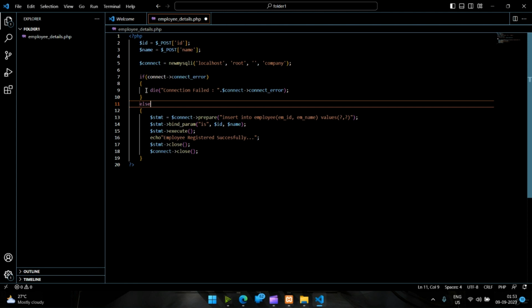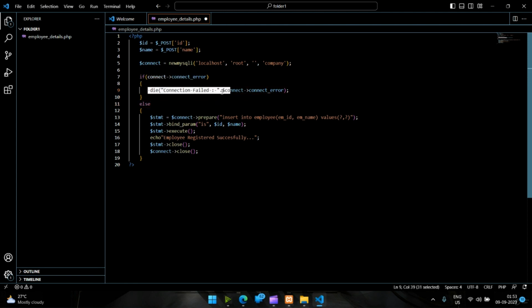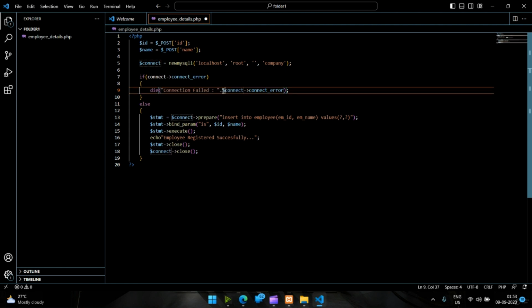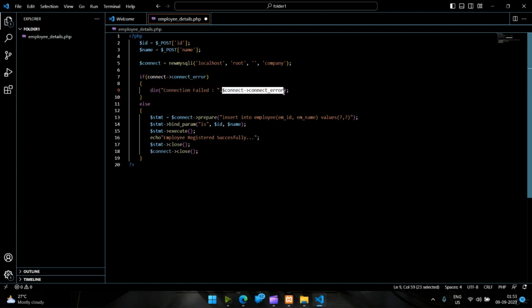It would show an error. We have written a command in the if statement, die connection failed, and this statement would show us our error, what kind of error we have made. It would fetch the error even if we have made a mistake in our code while saving it into a database.